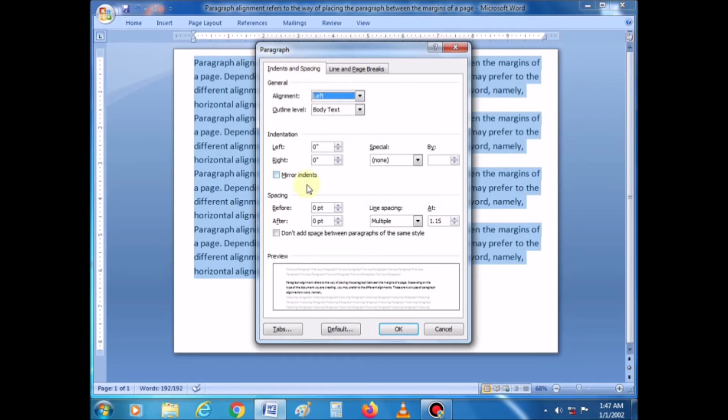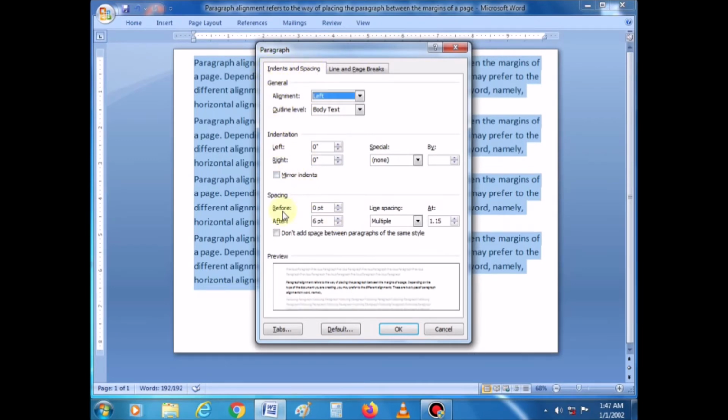Now in the Spacing section, you can see there are two list boxes, Before and After. These are used to set the spacing before and after a paragraph. Whatever spacing you need, click OK to apply the desired setting.